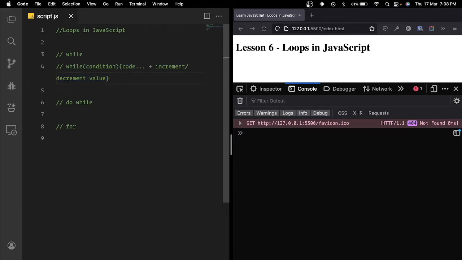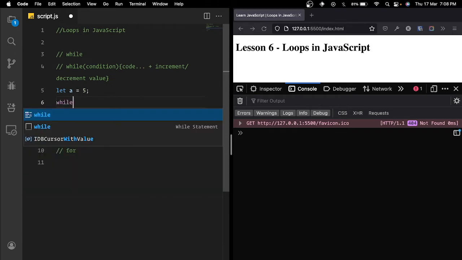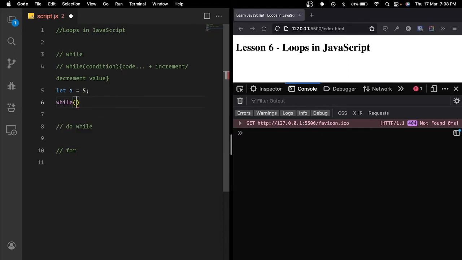Now let's write a small piece of code in order to repeat a certain value many number of times. Let's say that we have a variable a set to 5, and let's assume that we want the next 5 values after 5. Now let's use the logic of the while loop: while, and within the brackets we have to use the condition.